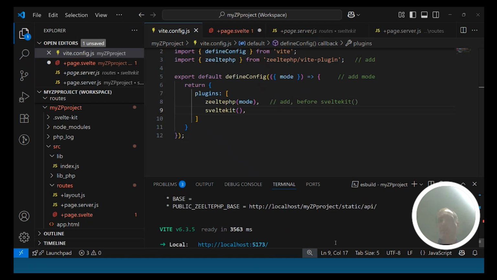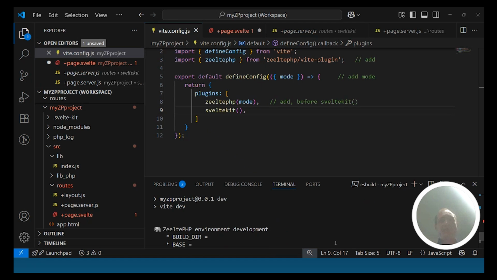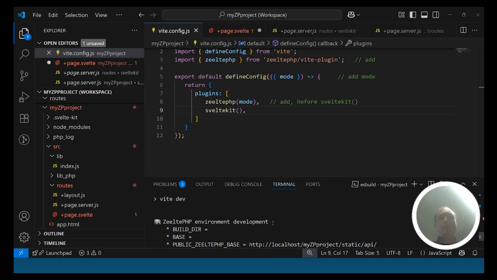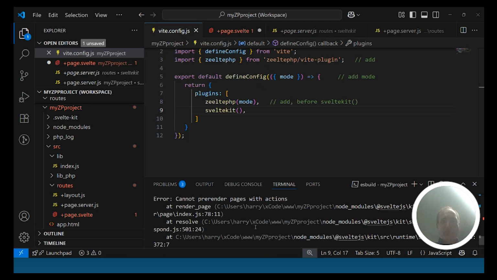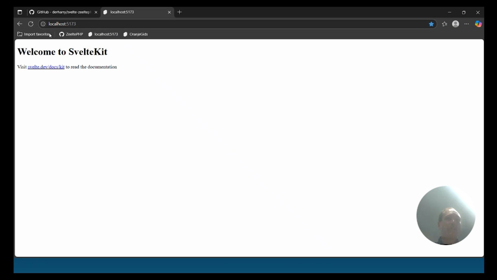Okay, so when it's now loaded, npm run dev, I have a little output. SveltePHP is loaded with some predefined variables that I need. And it looks like this.